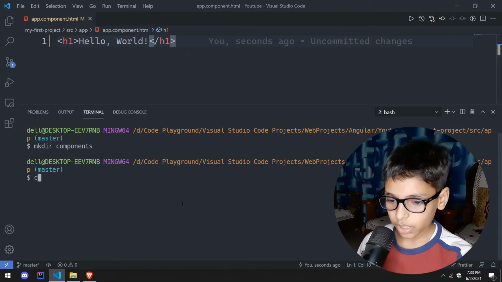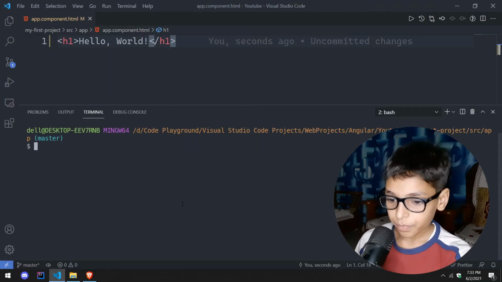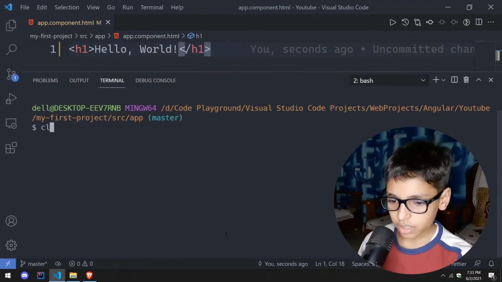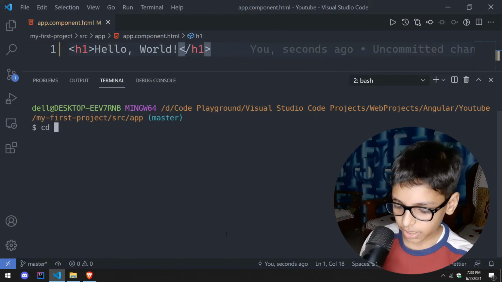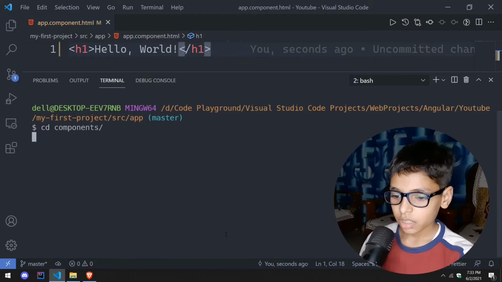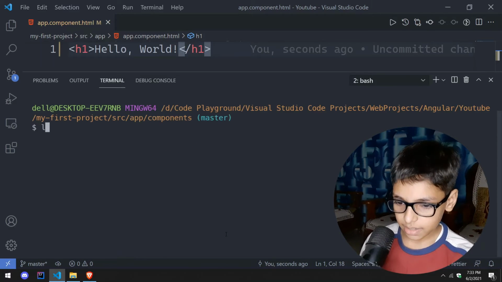In this components folder, what I'm going to do is ls, not here, cd components. So ls.